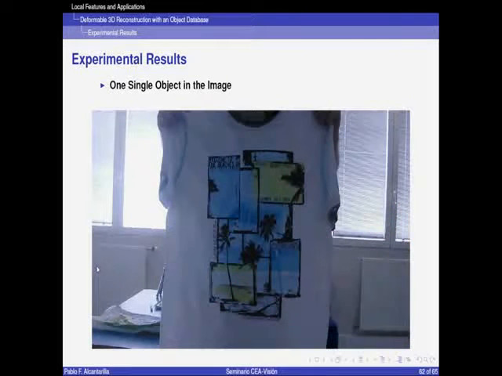Let's see now some of the experimental results. In this example, we are considering one single object in the image. So the user is waving a t-shirt, and the system is going to detect the t-shirt from the object database in the input image, and it's going to perform the registration between the input image and the template in the database. And once we have the registration, the system is going to estimate the deformable 3D surface of the object.